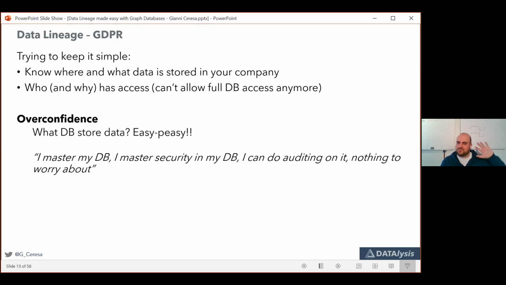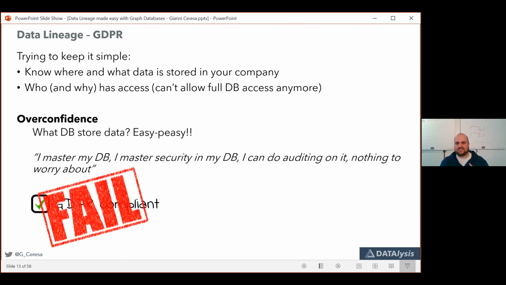And keeping GDPR super simple, we can see it as: if you know where the data is stored in your company and what information you are storing, and if you know who is accessing this information and why, many people thought, that's GDPR, so I'm good. This translates into: what database stores my information? Oh, that's easy. I exactly know what database in my company stores what. And I also know who can access it because I did some cleanup. So I removed some permissions, I removed some grants. So I did my job. I'm GDPR compliant. Job done. Sorry, it's not as simple as that.